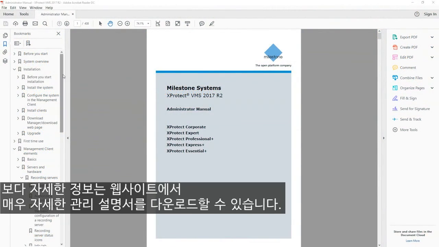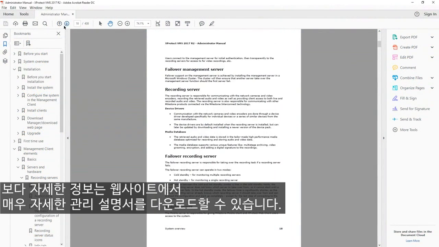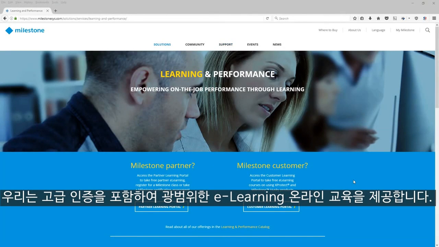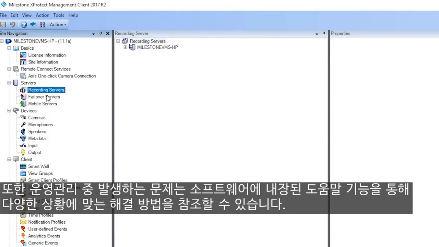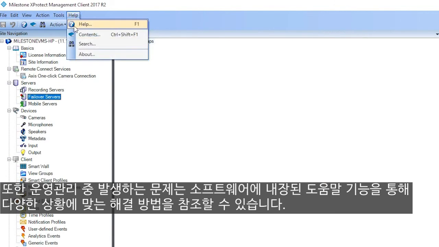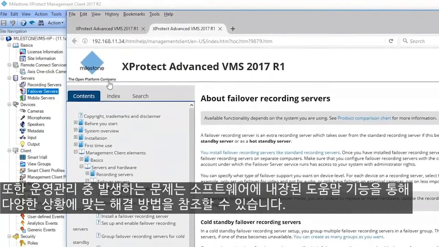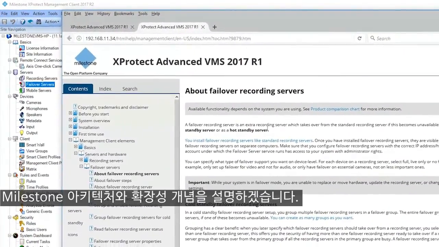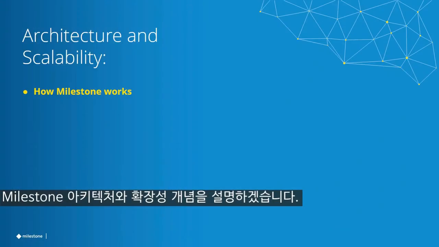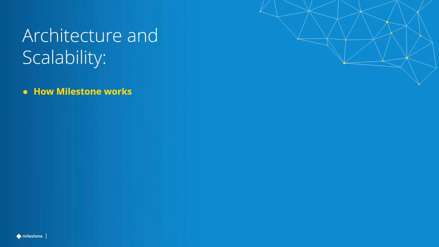For more comprehensive information, a very detailed administrative manual can be downloaded from our website. We have extensive online learning and performance training available, including advanced certifications. And if you're stuck on one particular area, there's also an extensive, context-sensitive help system built right into the software. So let's get started with understanding the Milestone architecture and scalability concepts.